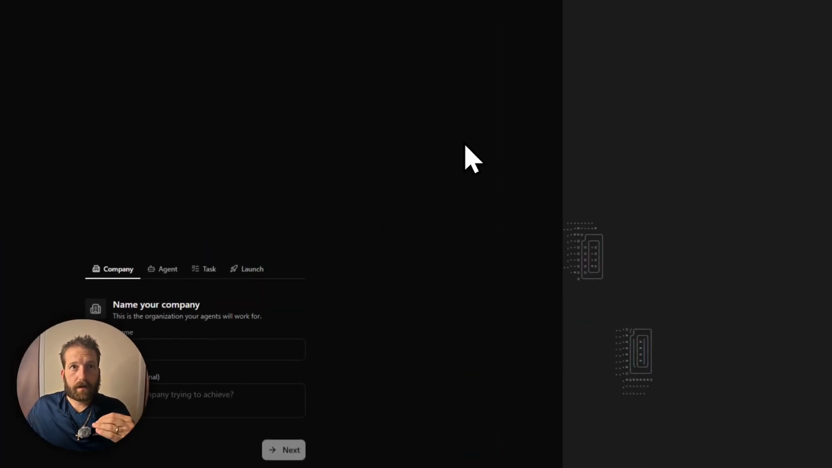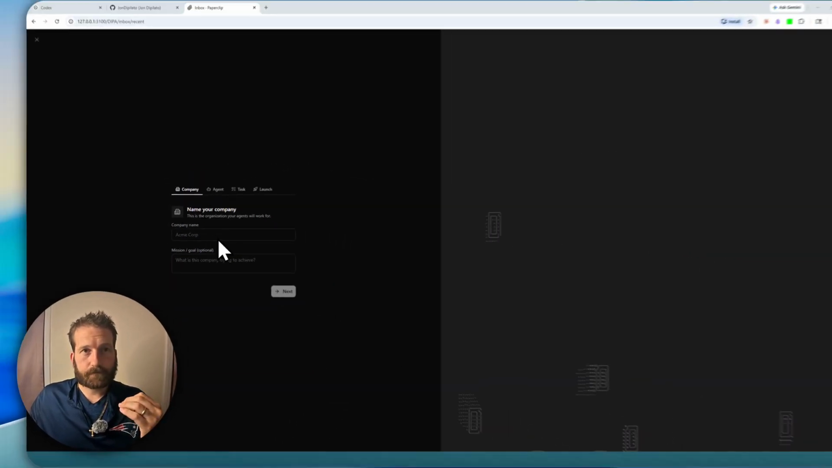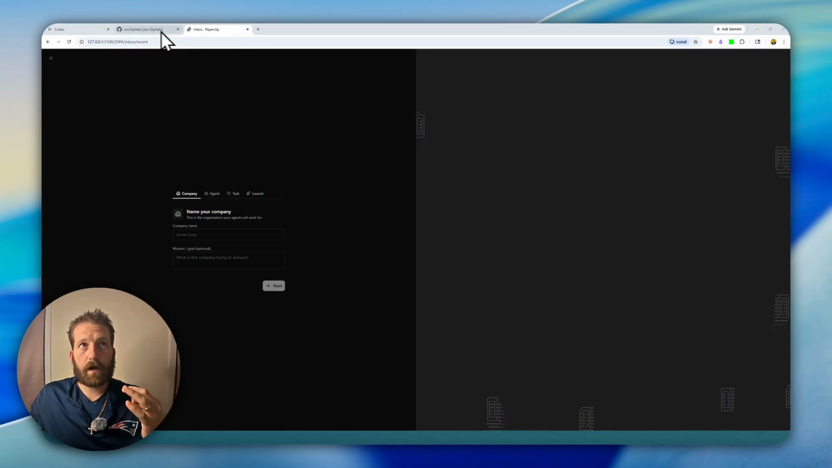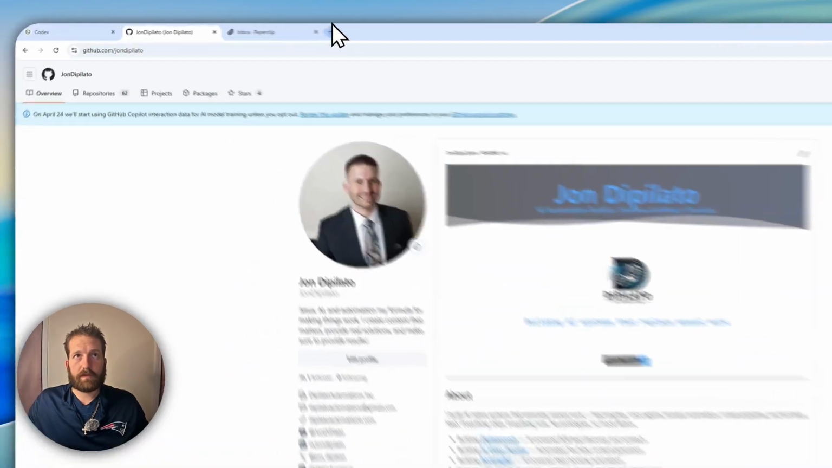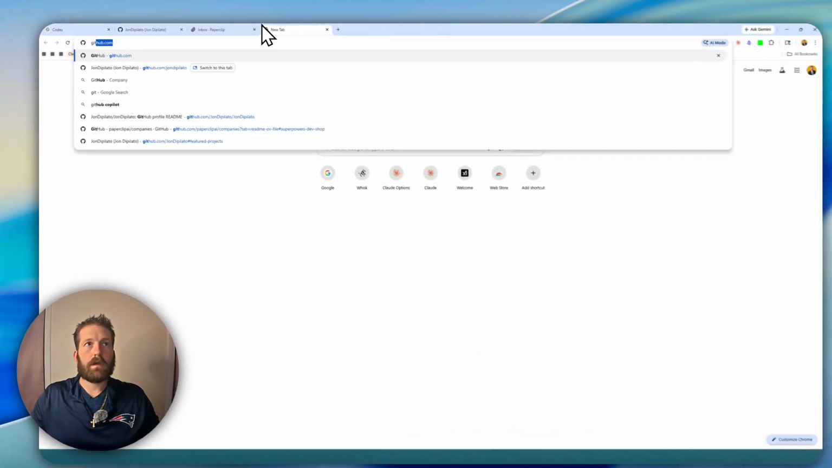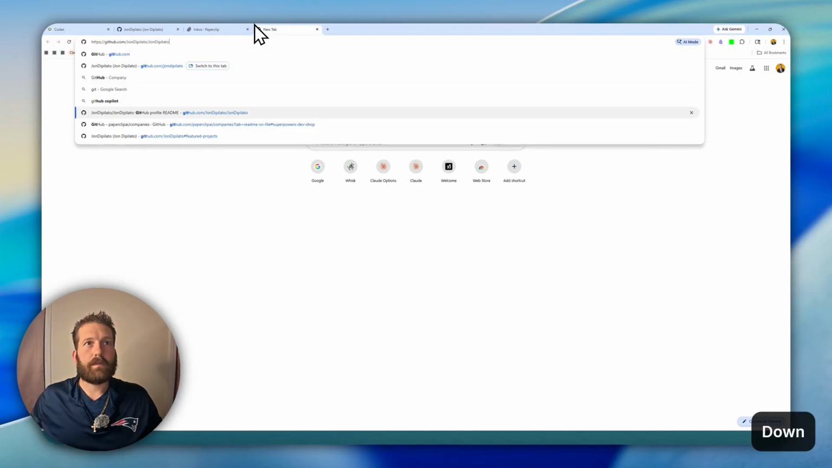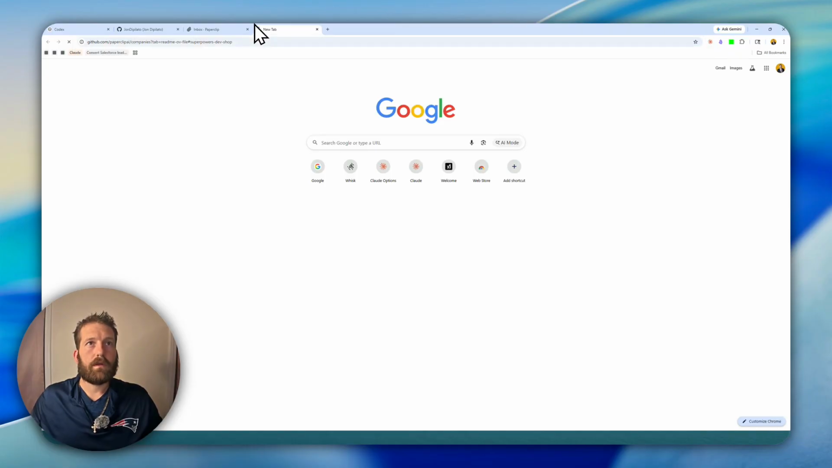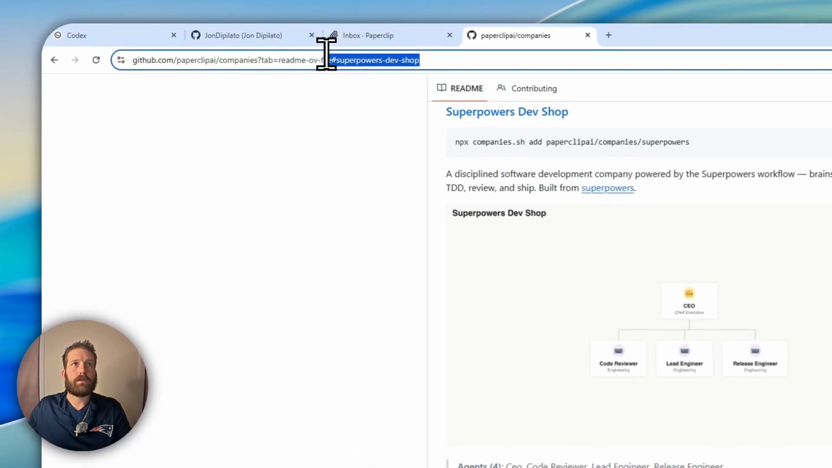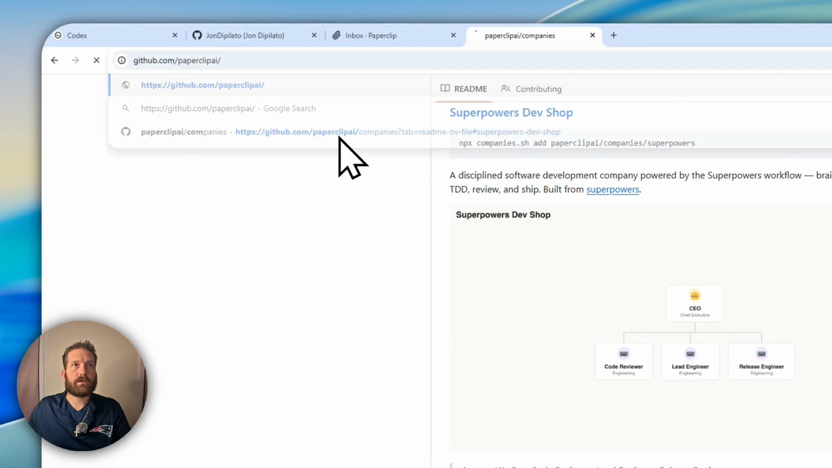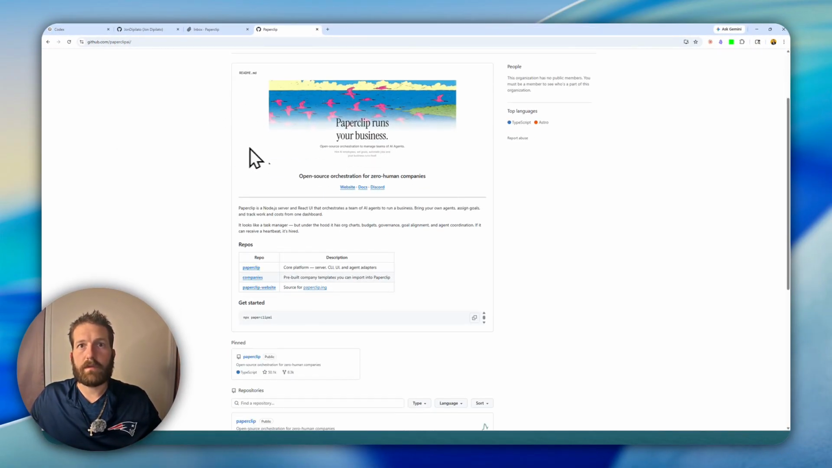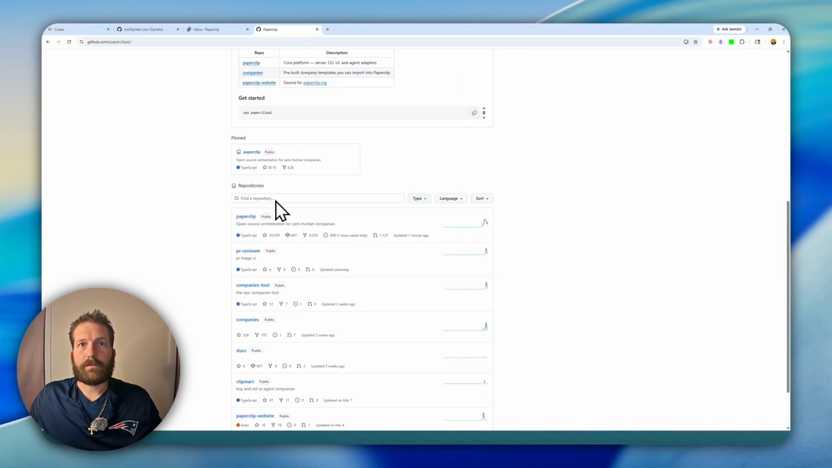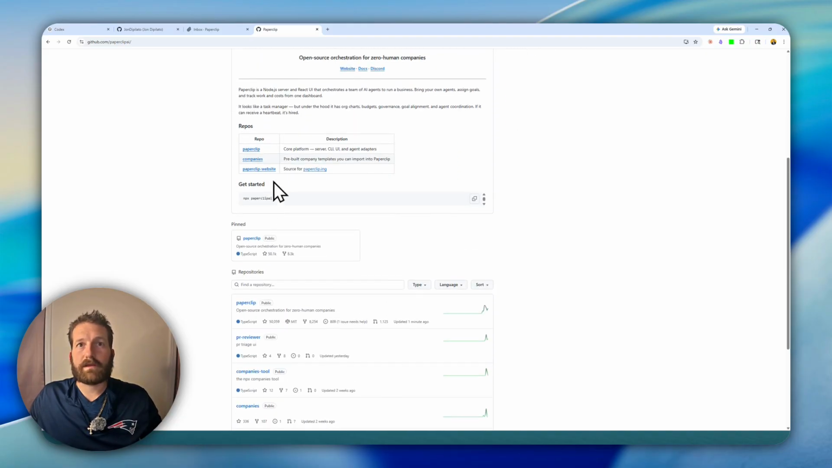So I'm going to walk you through how to set it up. It's very simple. First of all, we're going to have to go over to the Paperclip GitHub. Here we go, this is Paperclip. So all you got to do is come here, and it's very simple, and just get started just like this.